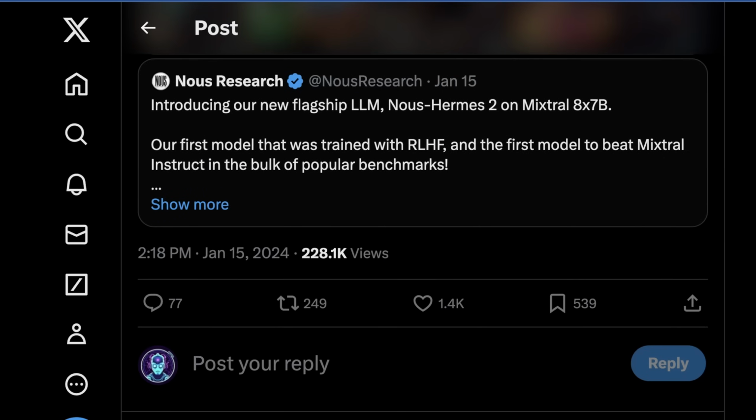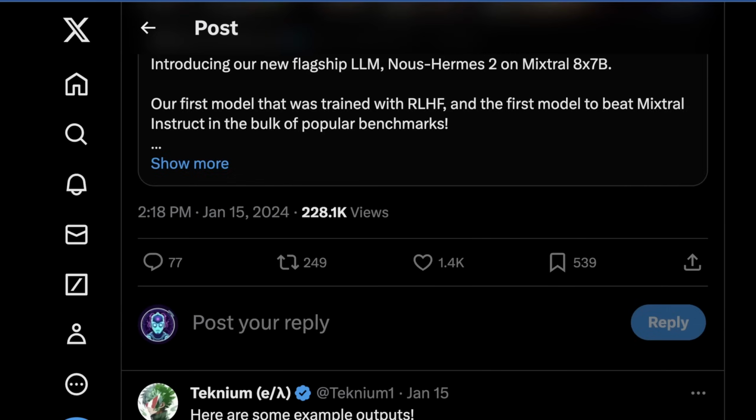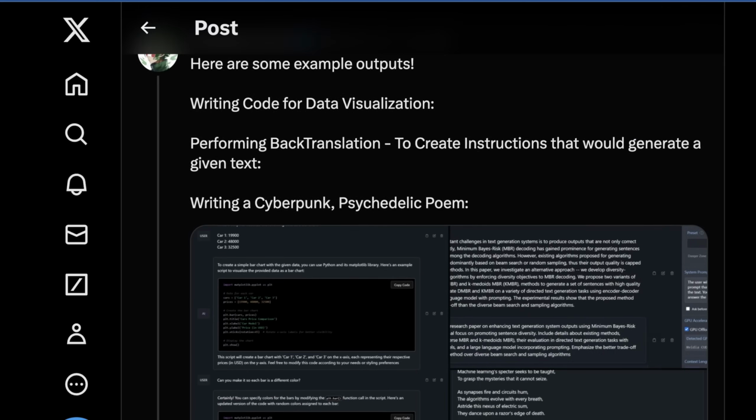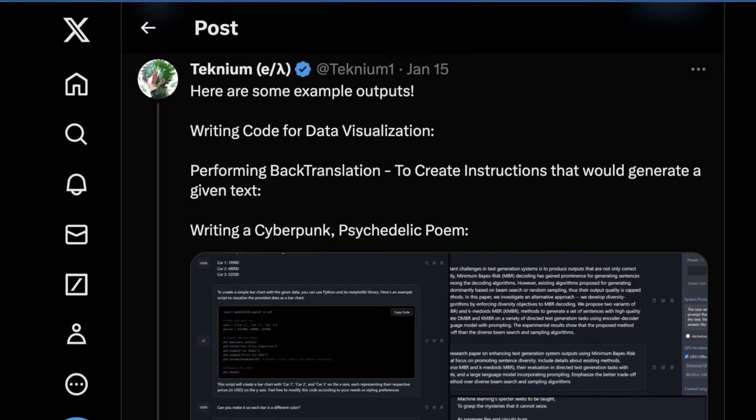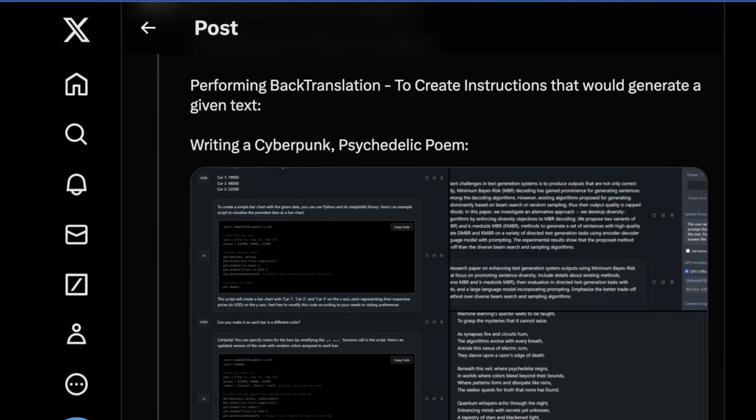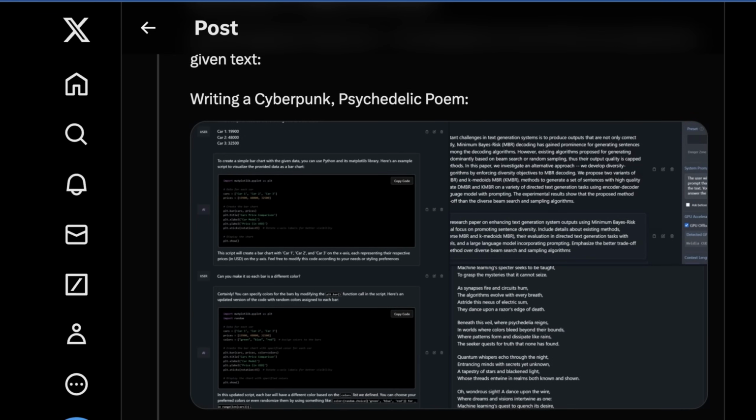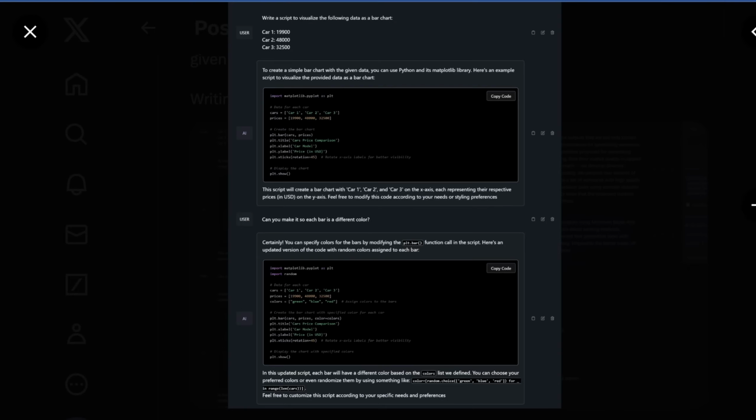So I'll also link to the NOS research announcement. They also just released a bunch of crazy cool work, so you should follow them if you aren't following them already, along with Technium. And what's cool is there are some really nice, I would say not so cherry-picked examples here. There is code for data visualizations, performing back translation, and also writing some sort of prose in a requested style, which is kind of cool.